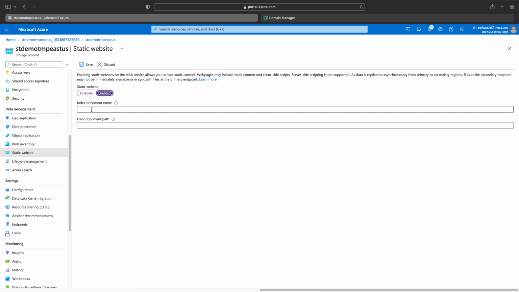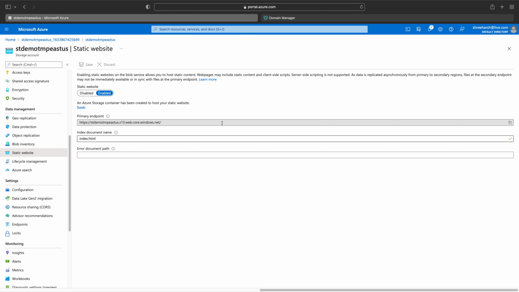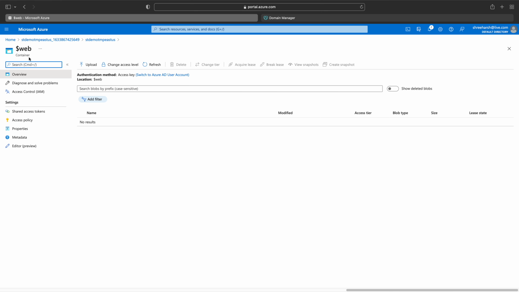And for your particular website, the index document name would be different, right? So in my case, it's going to be index.html, but in your case, it could be something else. So type that here. So it's index.html for me. And if you have any error file, mention that here as well and click on save. Okay, so it has successfully enabled static website feature. So now you can click on this $web. Clicking on that takes you to this container, and over here you can upload all your static files.